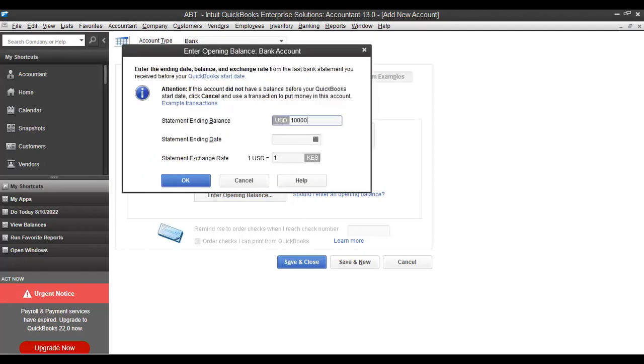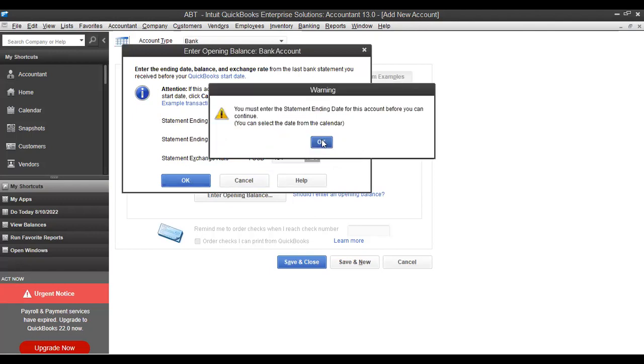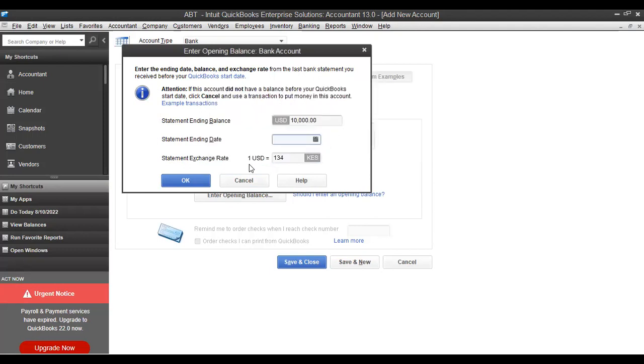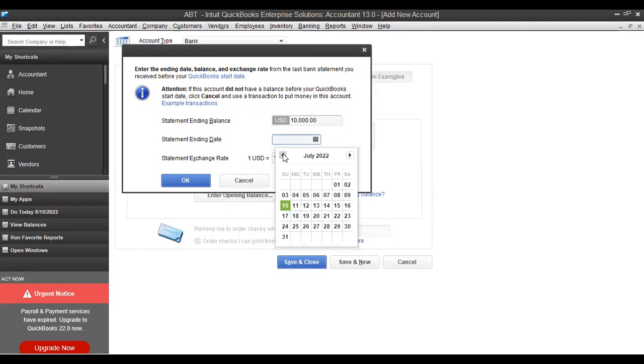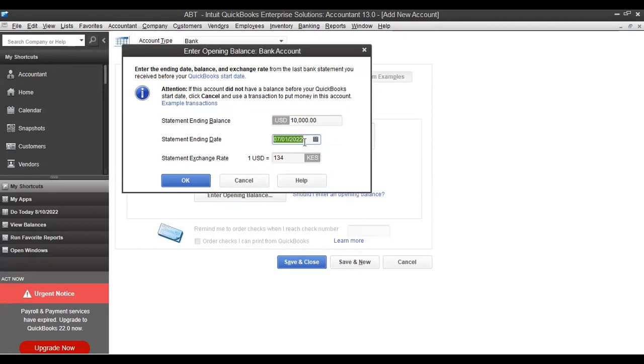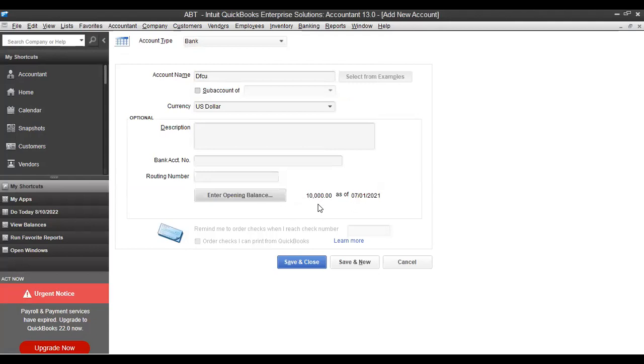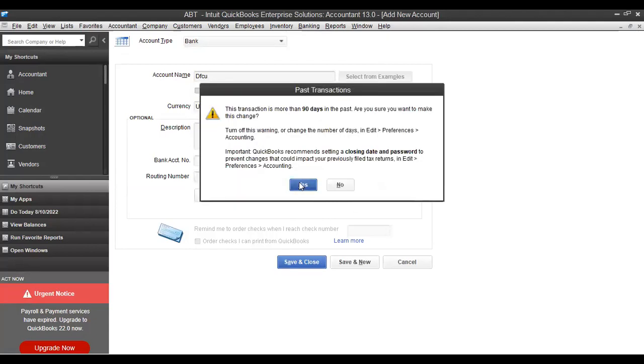So assuming it's 10,000, they ask you for the settlement currency. If you're given the currency, you put it. If you're not given, you leave it. Assuming it is given, then you say okay. For the date, usually put the one at the beginning, statement ending July 2021, then you say okay. All right, so that is it. Then you save and close. That is for bank accounts.